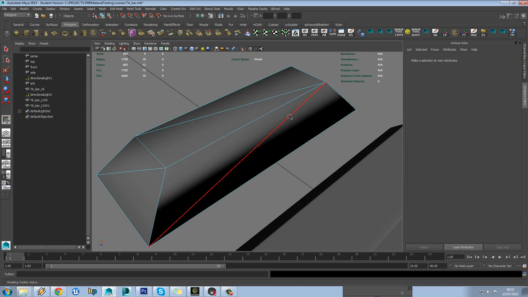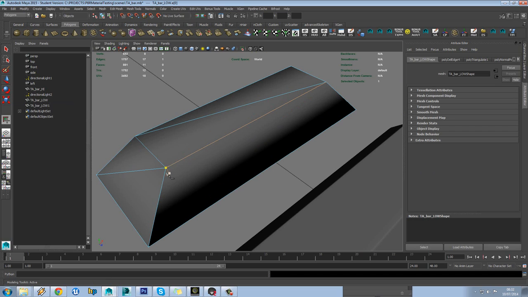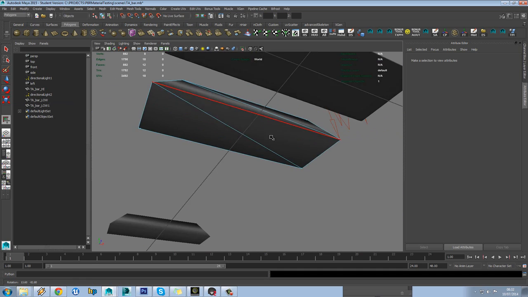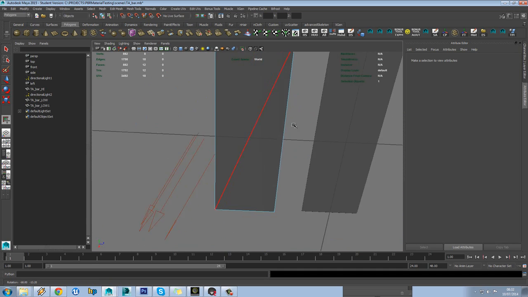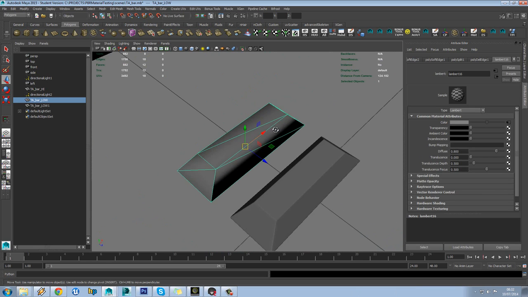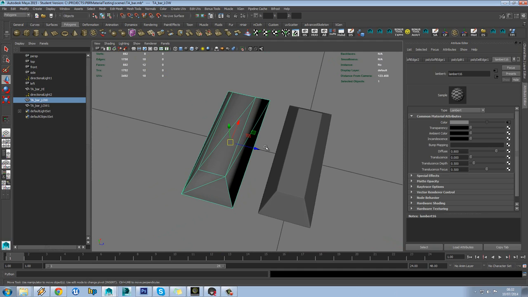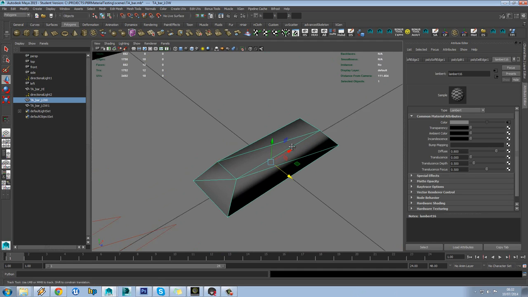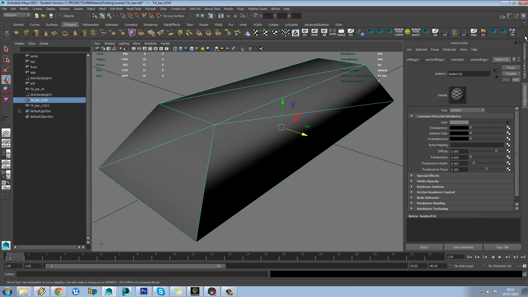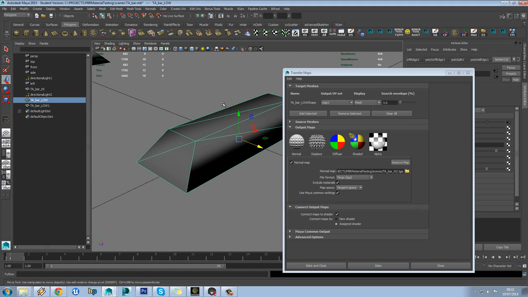One thing I'll probably change though is delete this edge here, and then use the multi-cut tool and just cut down to here like that. You see the way these edges are all now following a nice even flow. The way it was all connecting to that one point, I didn't really like that. Okay, so let's snap our model for baking onto our high poly and then open transfer maps.